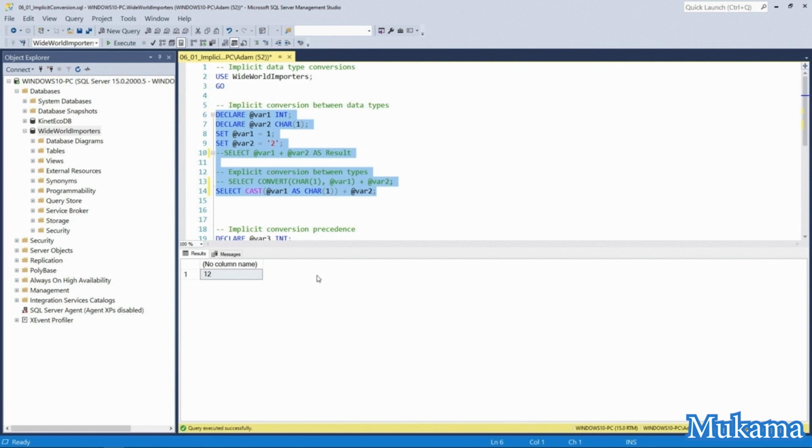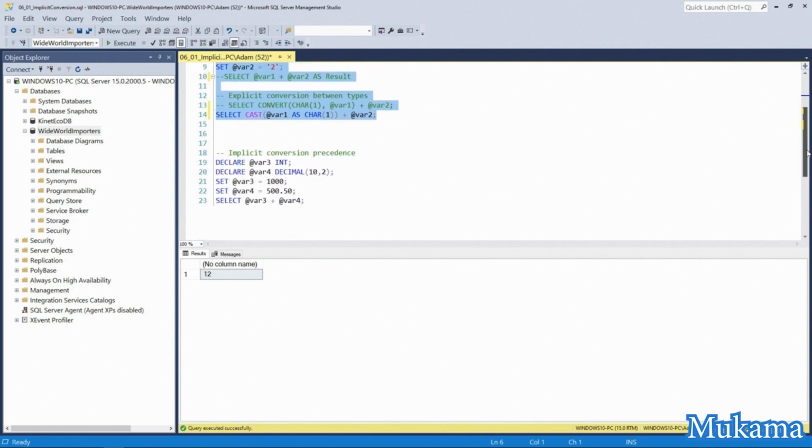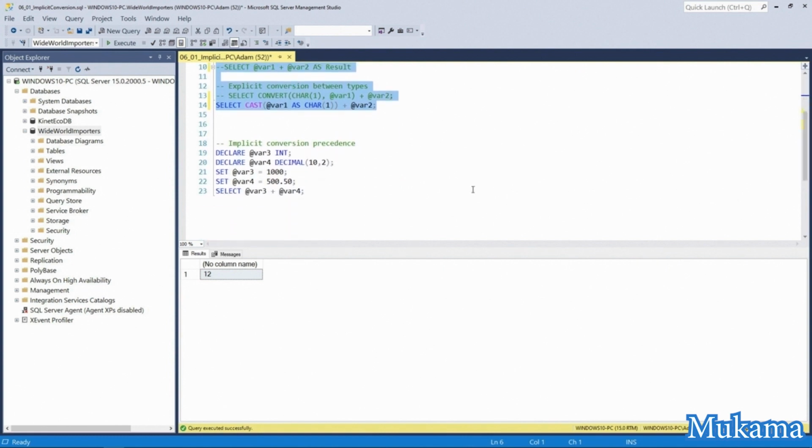Now, when implicit conversion is allowed to take place, you want to keep data type precedence in mind. Precedence describes the order that the data types will be converted to. For instance, if I create two new variables on lines 19 and 20, I'm going to set one to the integer data type and the other to the decimal data type. Then I will set these values. The integer will be set to 1000 and the decimal set to 500.5. Now, if I add both of these together, what's going to happen?